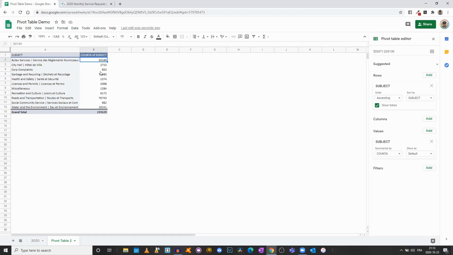And in comparison, only 853 occurrences or instances where you would encounter corp complaints under subject. And I believe corp complaints are corporate complaints, if I'm not mistaken. So something relating to the city, we would need to double check it. It doesn't really matter in this particular case. But, you know, again, when dealing with a data set, those are the kinds of questions you would need to ask yourself.